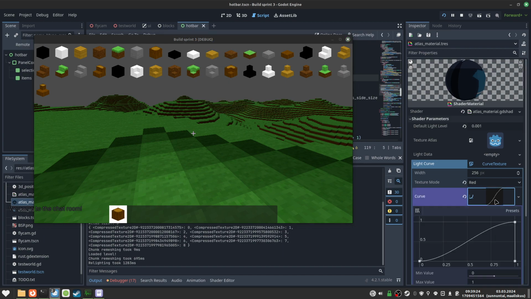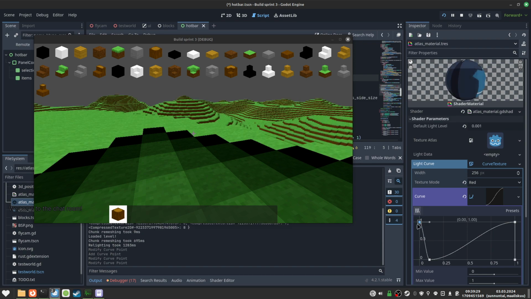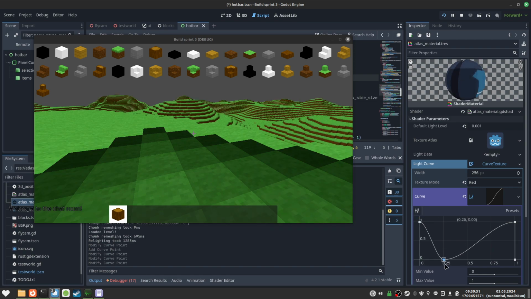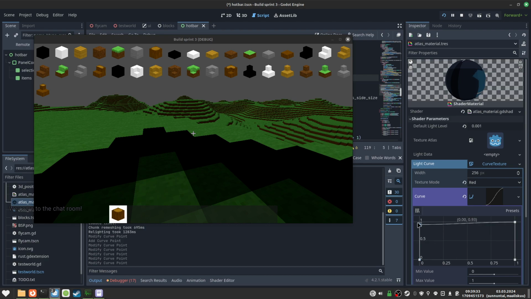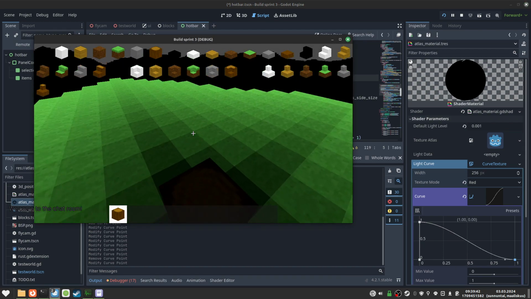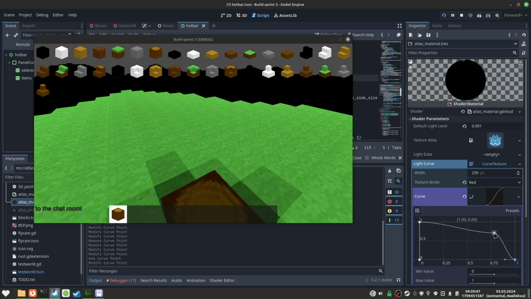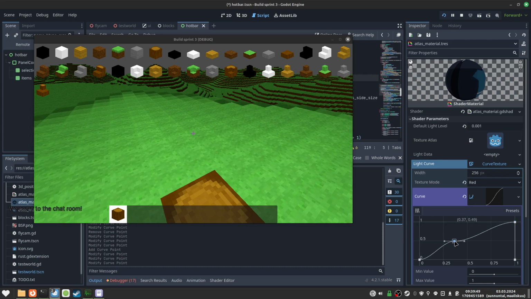Always on top. Okay, so it is that side being sampled wrong, I guess. No, this is the dark part. Oh, it doesn't have to be like this. Am I adding the default light level to this? No.